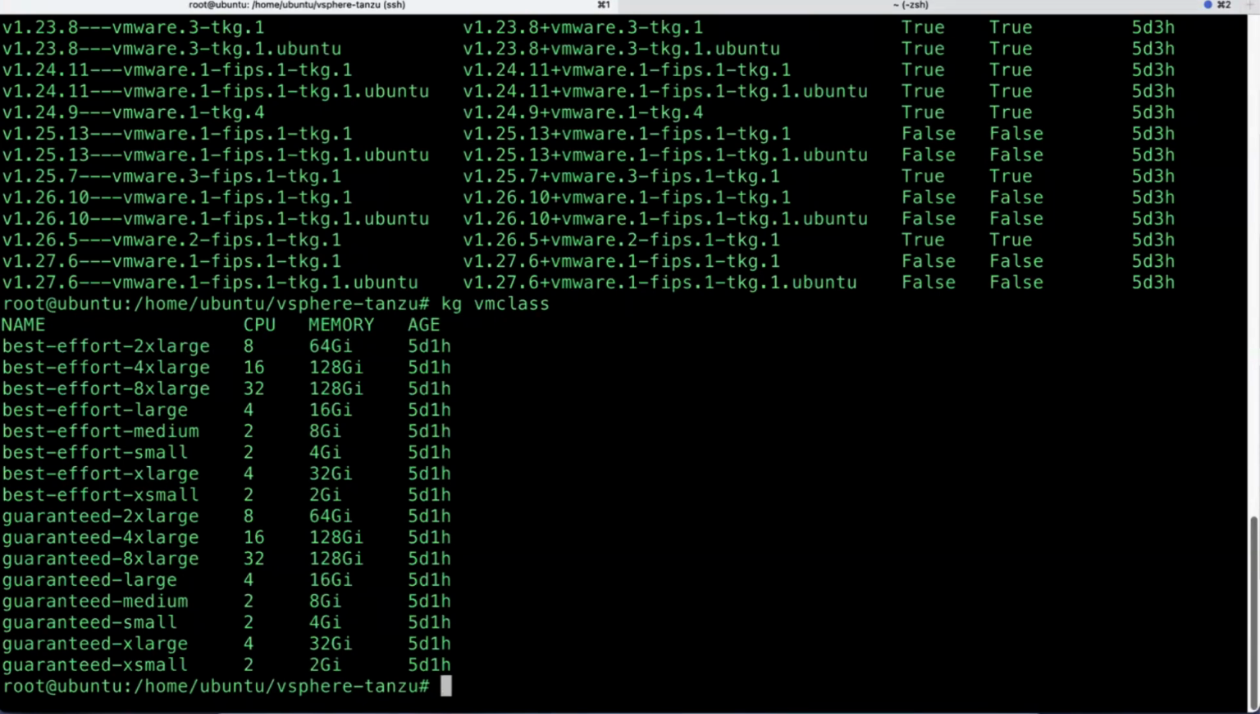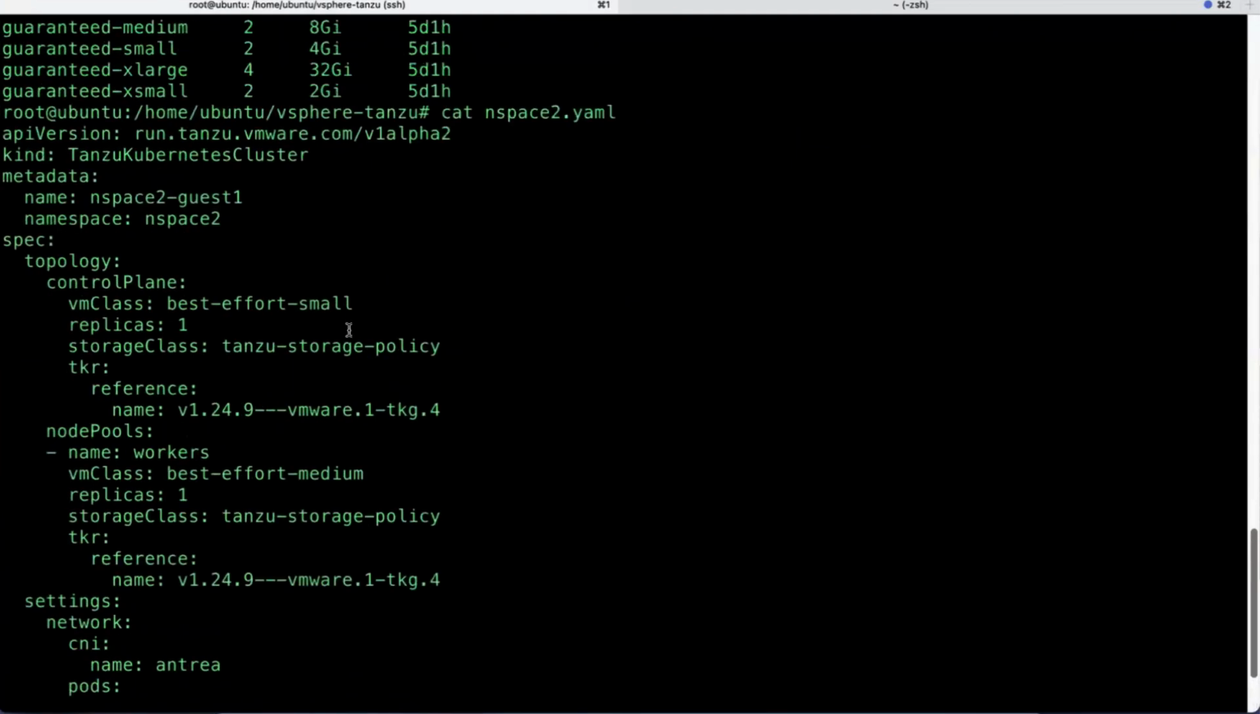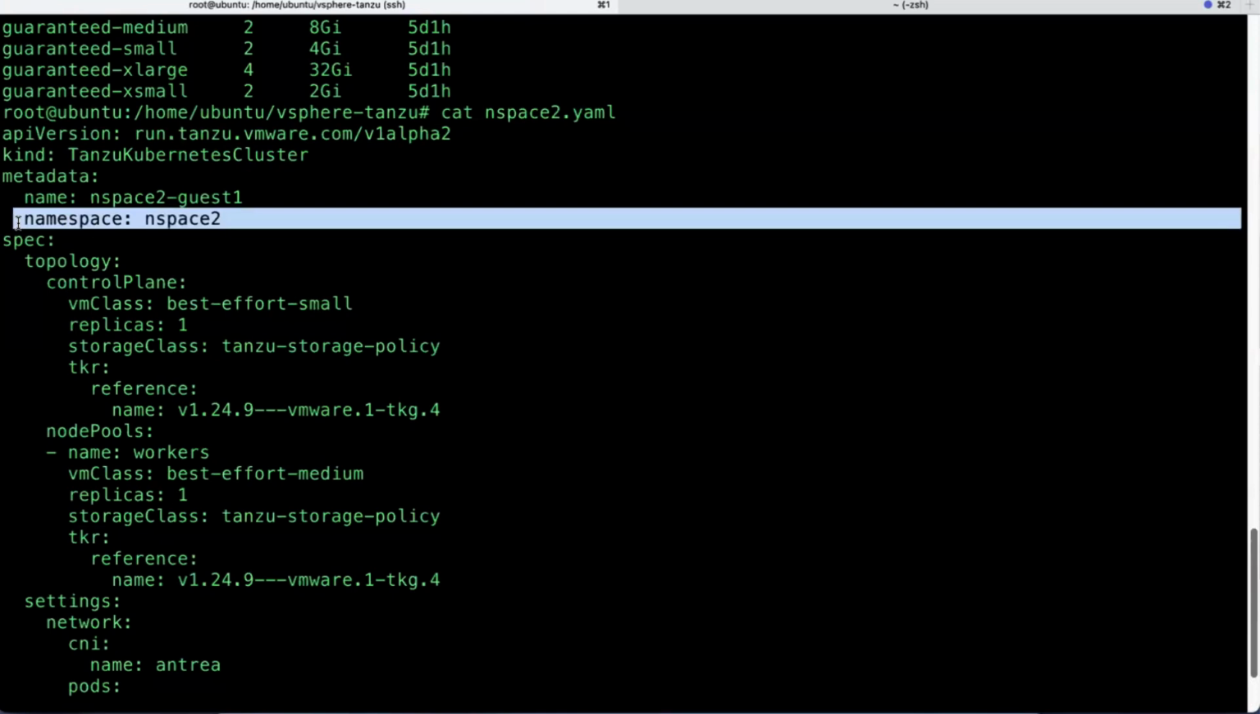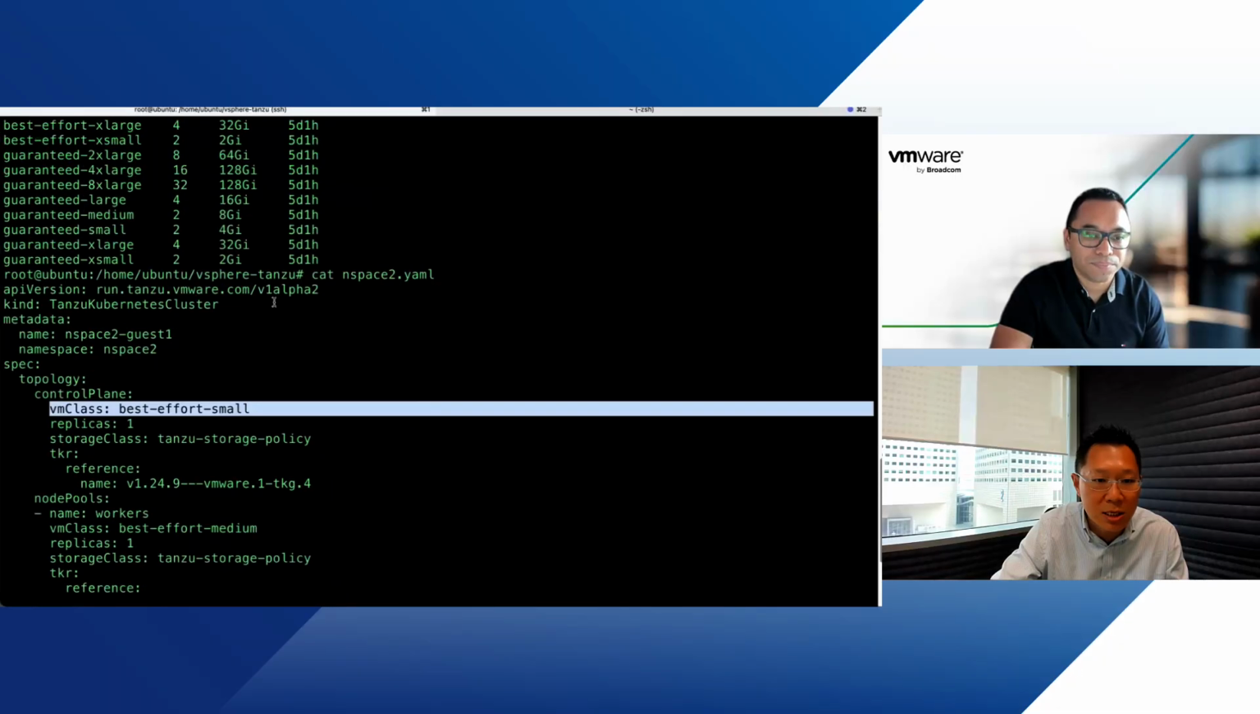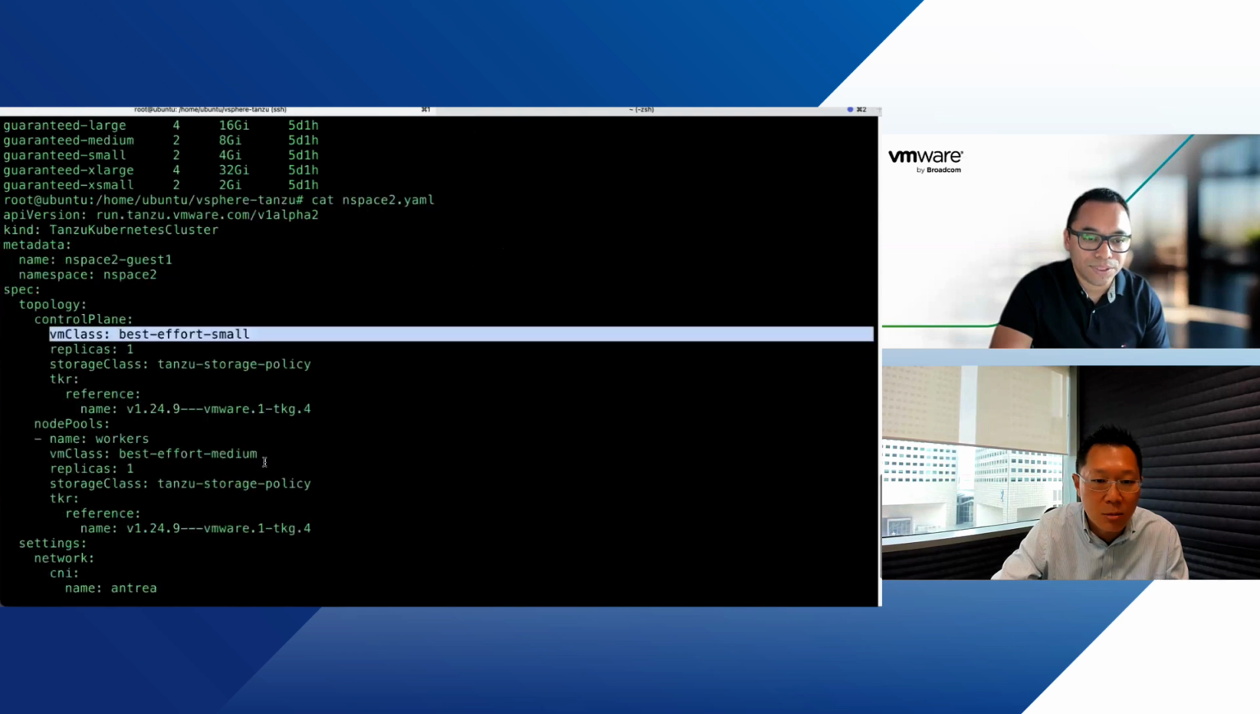And I'm going to create. So let me show you how it's being done. This is the YAML file that I talked about, the TKC, and I can specify the namespace that I created. I can name my clusters. I can say what VM class, basically one of these here. And how many replicas I want for my control plane and worker nodes.